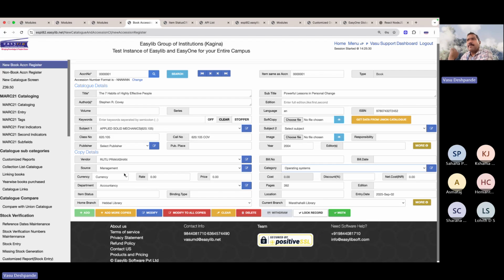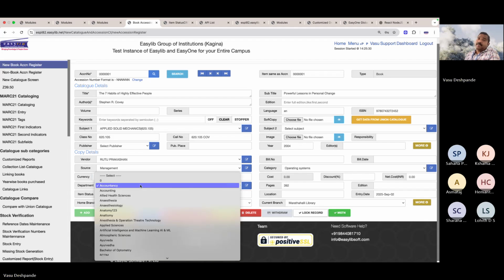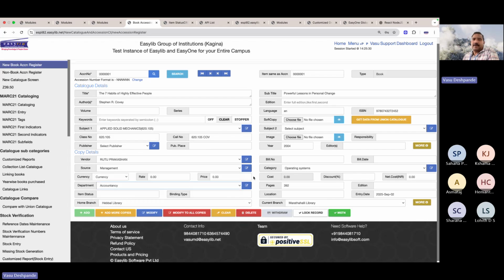There is a currency. By default, Easylib supports multiple currencies. You can define all your different currencies, what is the rate of each against the primary currency, which is the rupee, and come up with the price. Then discounted price and so on. Then departments. See, you have got one particular book, take the example of pediatric cardiology. Suppose you got 10 copies of that book. 6 copies you want to categorize under pediatrics. 4 of them you want to put under cardiology. So this is the department.